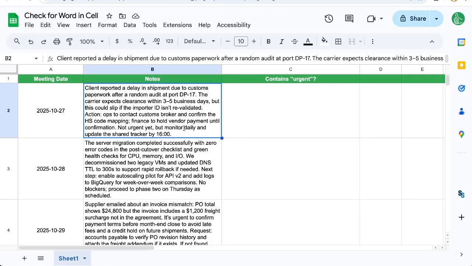You want to check a cell if there's a word, a very specific word that's in that cell. Here's how you do it. I'm going to show you a couple ways.